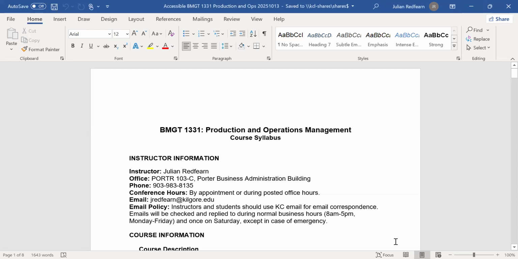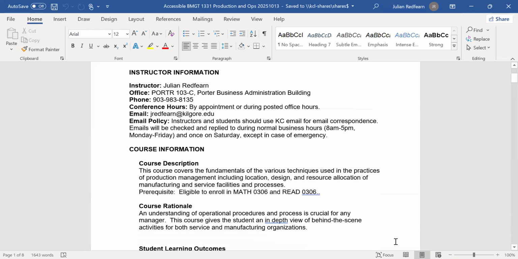Okay, so let's talk about BMGT 1331, Production Operations Management. We'll go over the course syllabus, try to answer most of your questions here. There is my office number, Porter 103C, which is in the Porter Business Administration building in Kilgore. Phone number, email address. Best way to reach me is either by email or by the Remind app, which we will talk about at a later time.